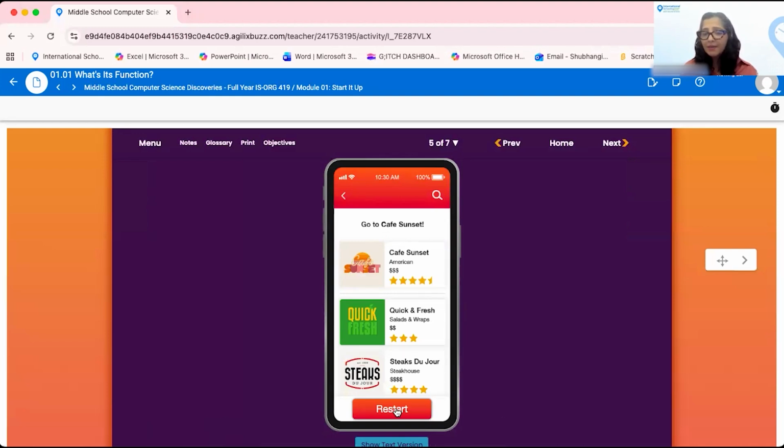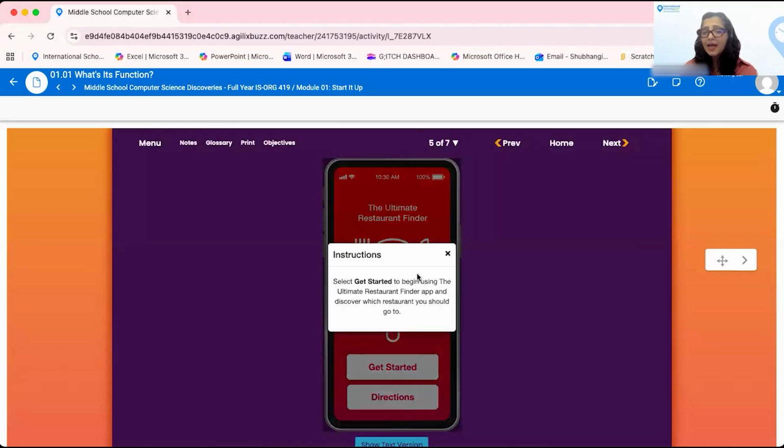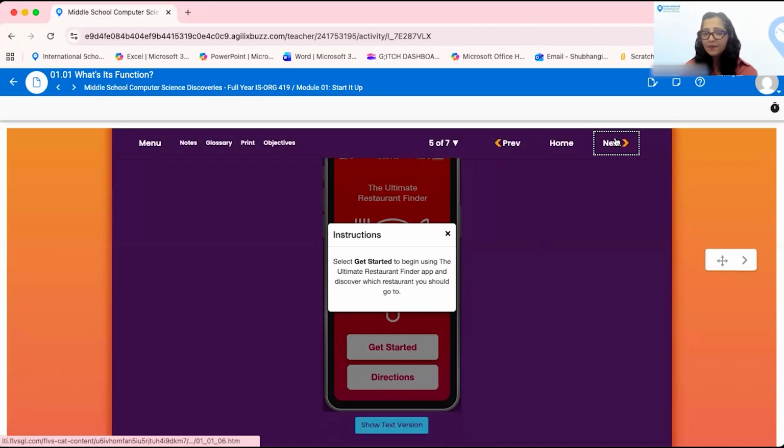Okay, now again, I'm giving an input. I'm clicking on this restart button and I'm able to come back to the main screen. This is how input and output work. All right, let's get going.